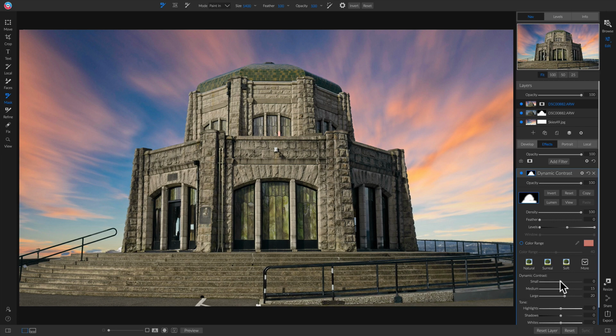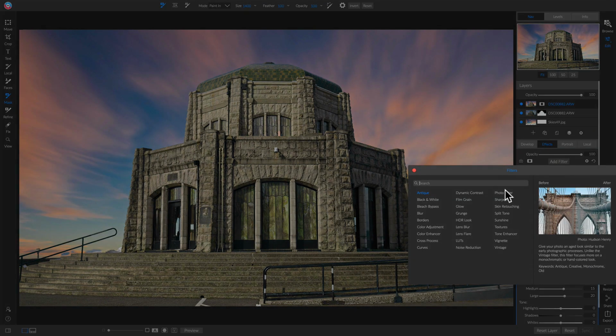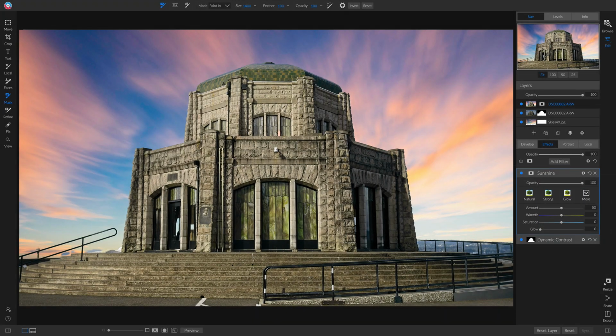And we'll pull up on the small a little bit because there is a lot of small contrast. So now if I turn this off and on, it does an awesome job of bringing out that detail in the shot. So let's add another couple filters here. I'm going to add sunshine. I'm actually going to pull back on the opacity a little bit.